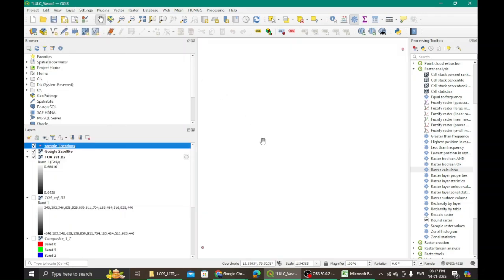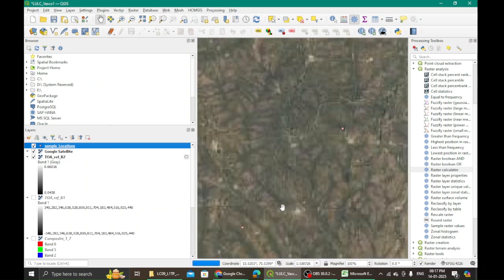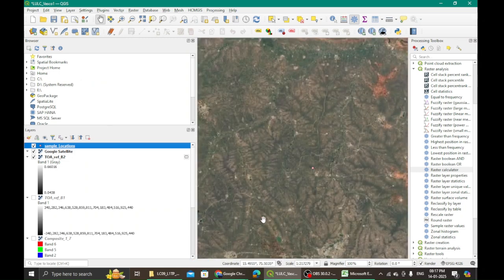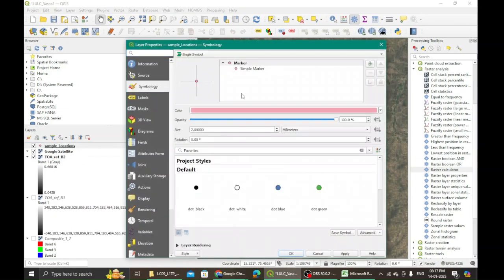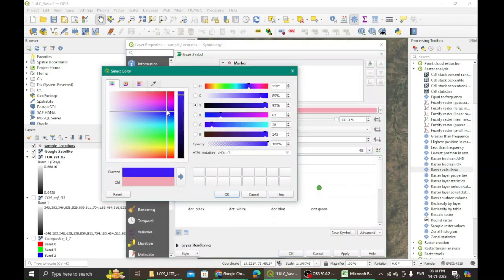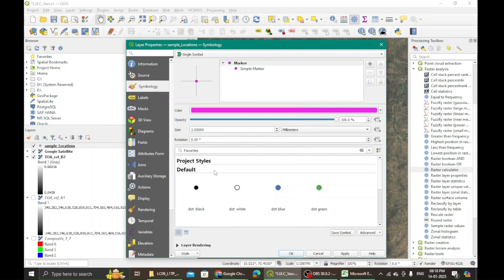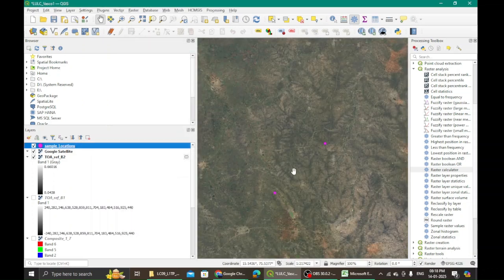I can right click on it and zoom to layer. Once I zoom to layer, it will show me where my samples are falling. So these two samples, I hope you can see them. They are in this pink color now. I will right click, go to properties and maybe change its symbology. I want it to be pink in color, and the size also I want it to be bigger such that you will be able to see it. Then I apply and I say okay.